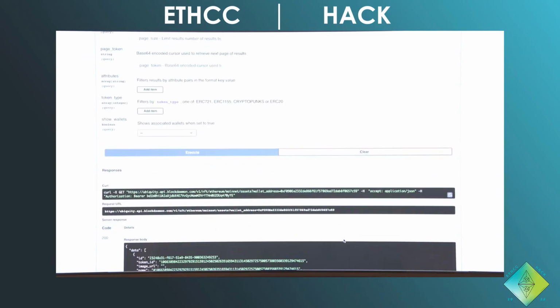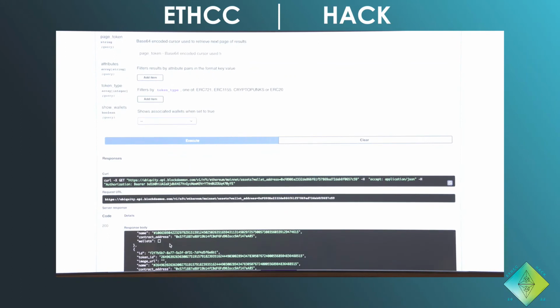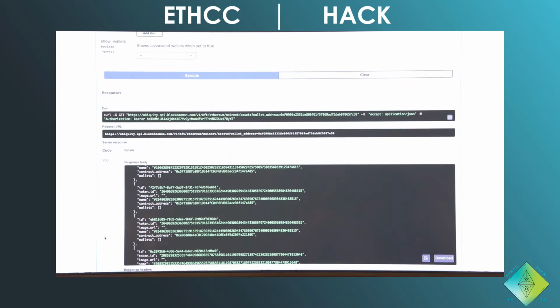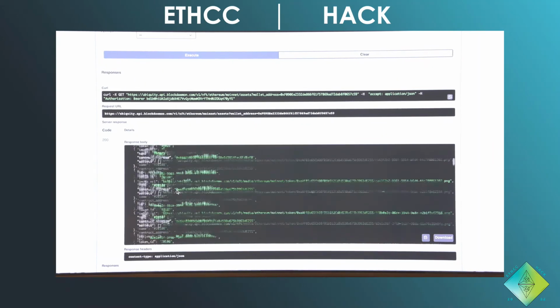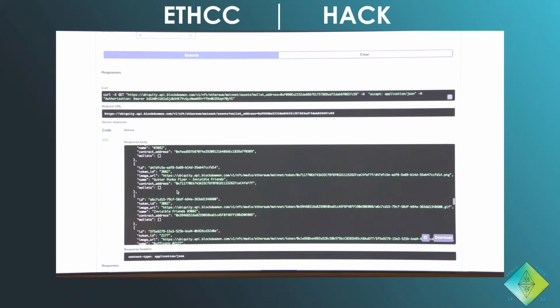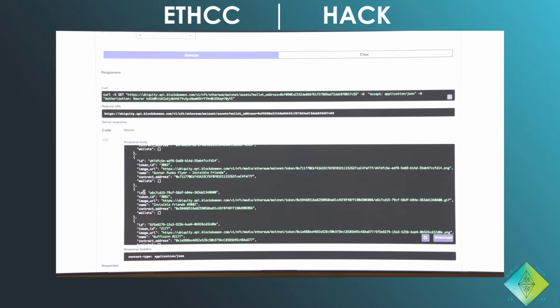Now we've successfully called that. If we look at our 200, we can see here's a collection of NFTs that I have in this wallet. Great, and we can even see the ID, the token ID, the image URL, the name. This is Invisible Friends, the contract address.